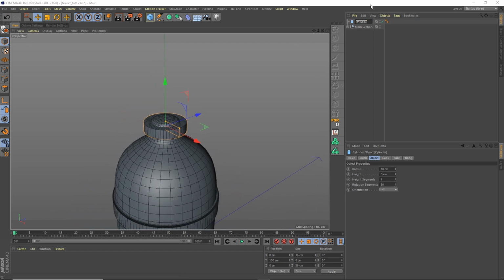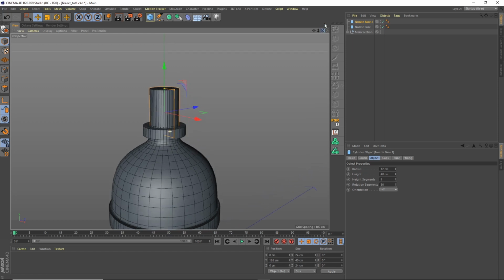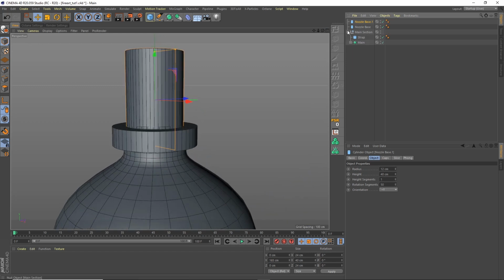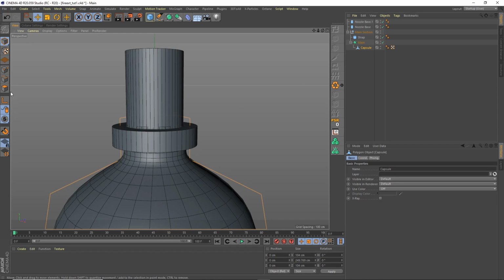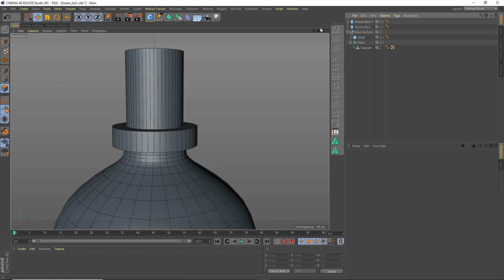So let's just call this, what should we call this? We'll call it nozzle base. So then we want to create that inner part of that. So let's make this a bit thinner, like 12, let's say 40 in the height. And then in the position, we'll say like 165. So it's about there. Now you can see that the top of that cylinder is cutting in, so we've still got those polygons selected, so I can just bring that down.